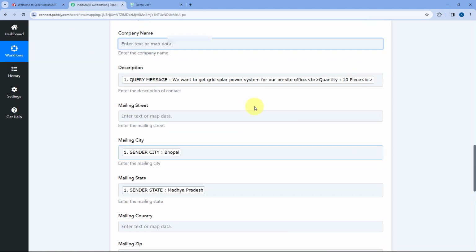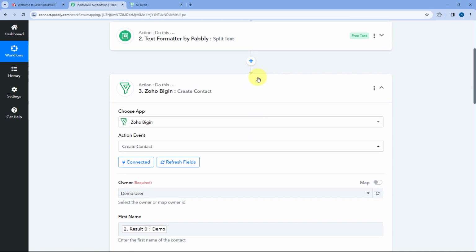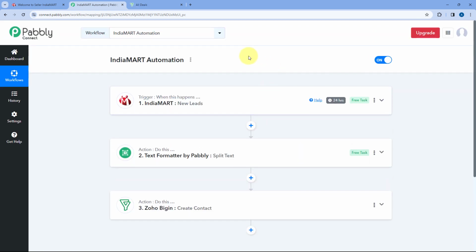So in this way, you can see the automation workflow which we have created using Pabbly Connect. This automation is working perfectly fine. And using this automation, whenever we are going to receive a new lead or a new inquiry in IndiaMART, automatically the same lead will be added in our Zoho Bigin account as a new contact. So not just these applications, you can connect plenty of other applications with Pabbly Connect.